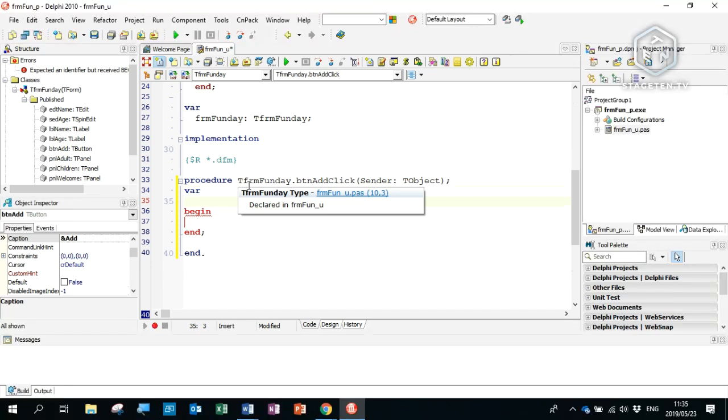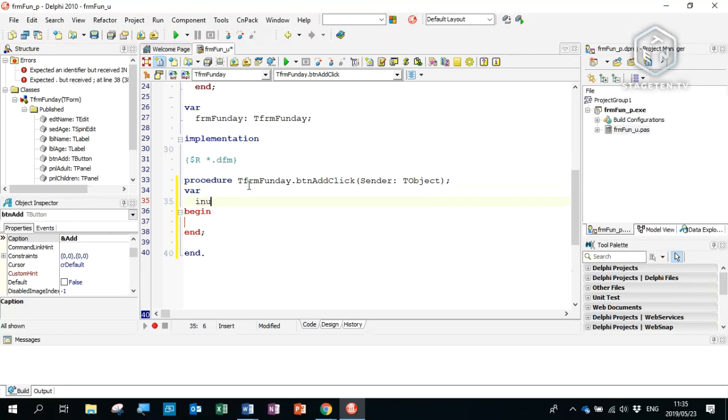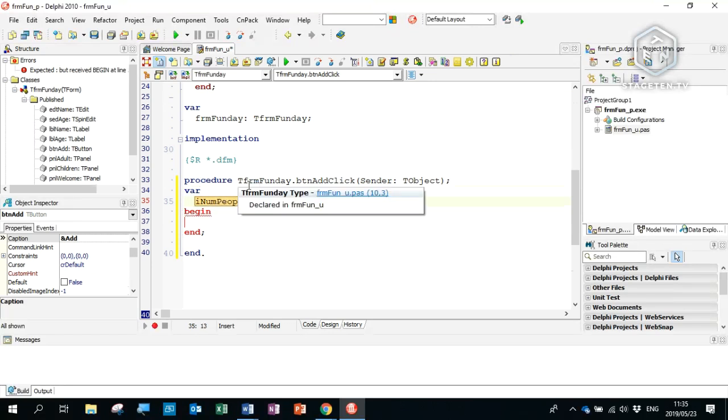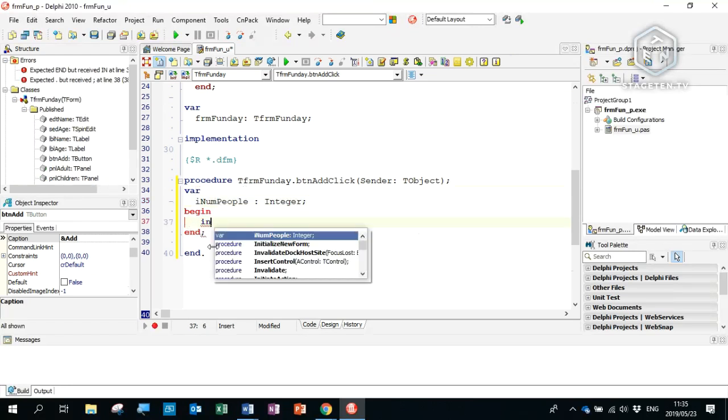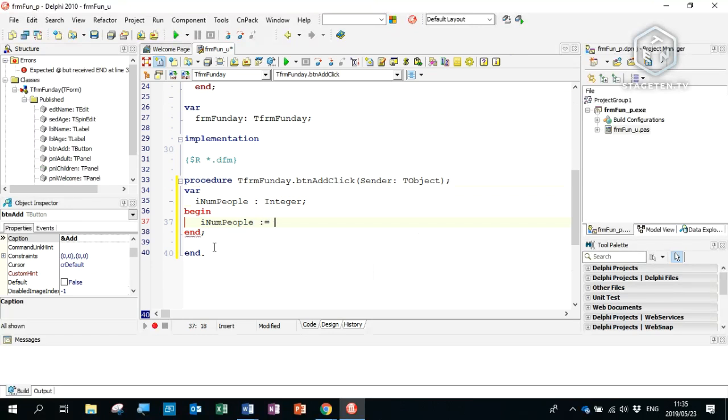is, let's check F12. Okay, it's going to be, let's just call it unknown people, because that's what they're going to enter. It's an integer. Let's start with that. The input will be unknown people is assigned to, where are we getting the input from?